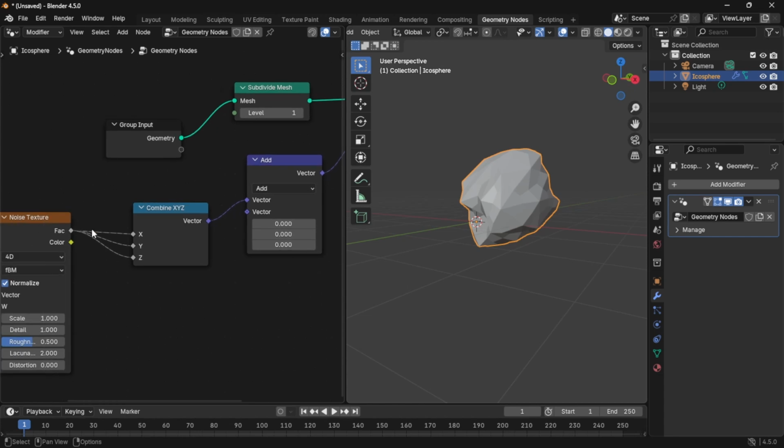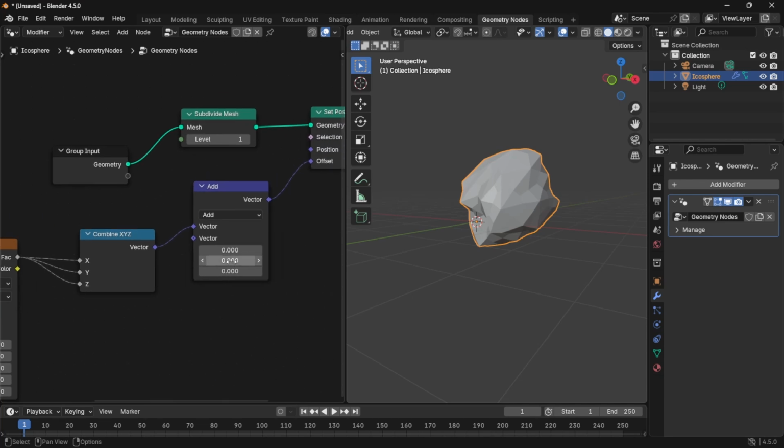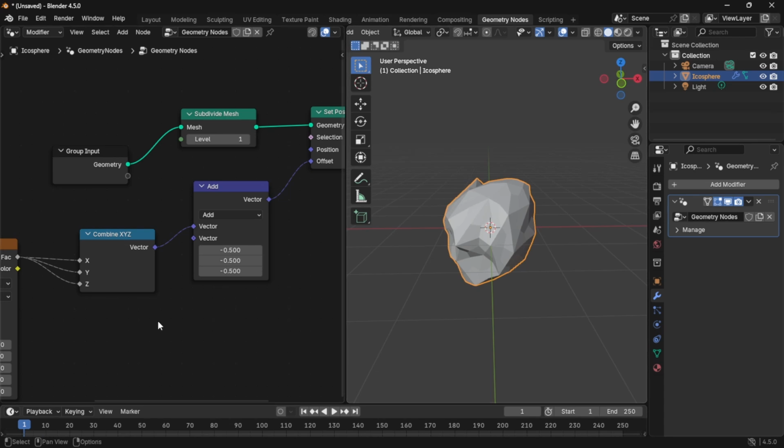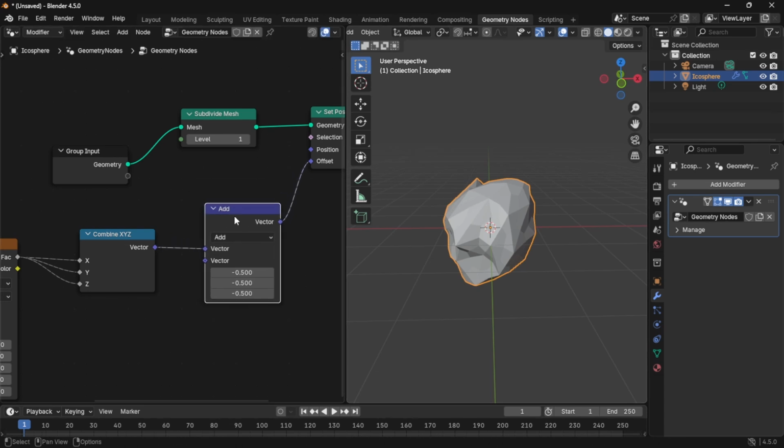It is still between 0 and 1, not between -1 and +1. So what we can do is add a minus 0.5 in all three places. Minus 0.5. Yeah. So now the scale is between minus 0.5 and plus 0.5.